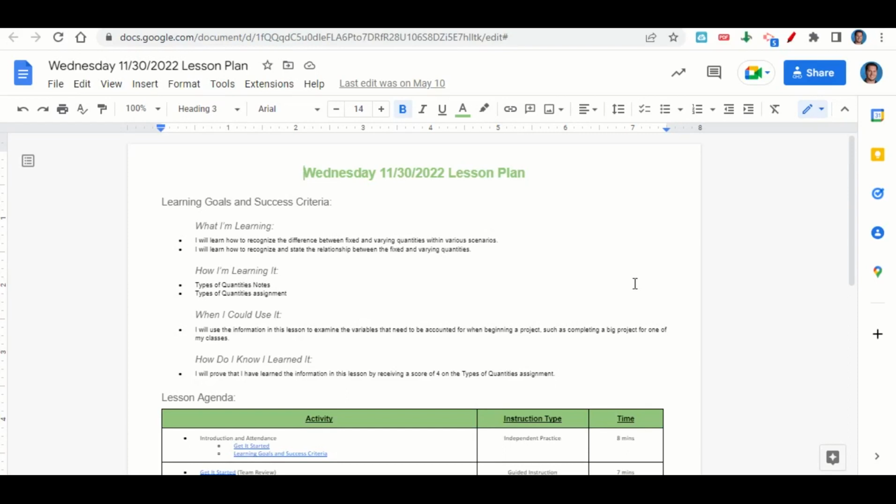First, what are we learning? We're learning how to recognize the difference between fixed and varying quantities within various scenarios, and how to recognize and state the relationship between the fixed and varying quantities. How are we learning it? Through the Types of Quantities notes and Types of Quantities assignment.